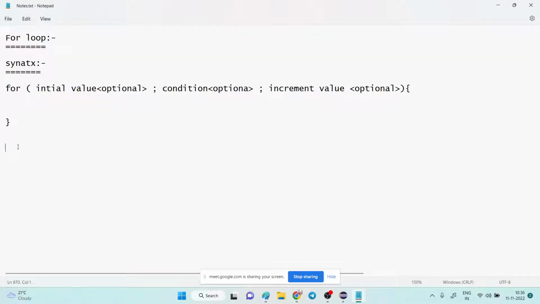Okay, here the first programming question is: write a program to print n natural numbers. Meaning if I give you input as 5, suppose 5, you have to give output as 1 2 3 4 5.